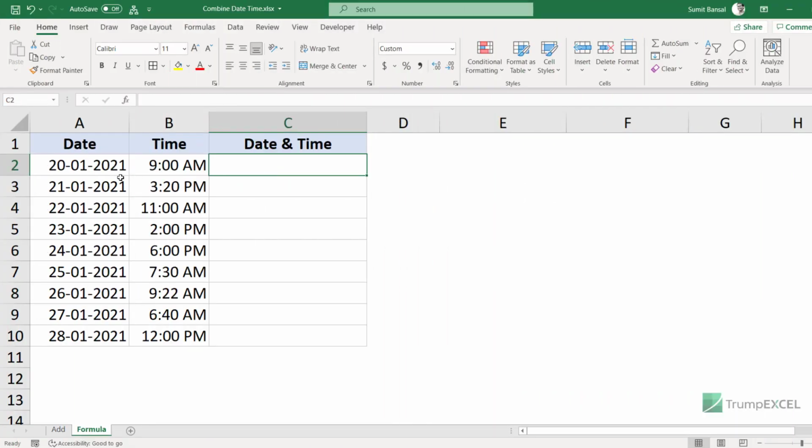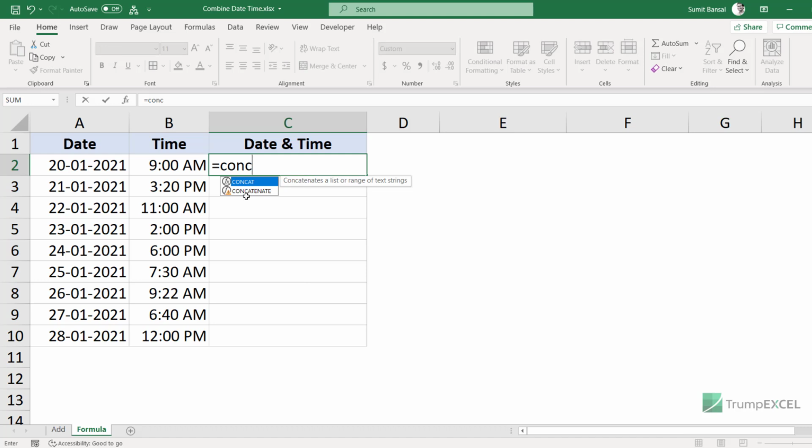Here again, I have the same data set with date in column A and time in column B. And in this case, instead of simply adding it, I'm going to use the concatenate formula where I'm going to combine these two. So the formula here would be CONCAT, or you can also use CONCATENATE, but now CONCAT is going to be the better formula. So it's better if you have it, you use the CONCAT formula.